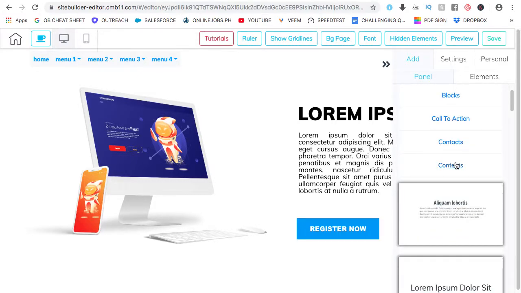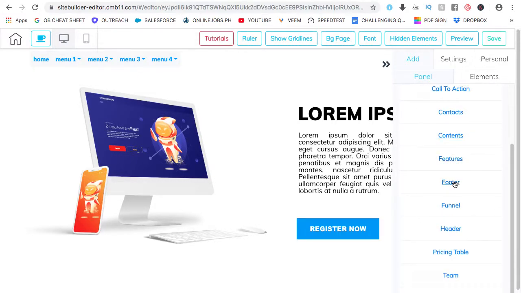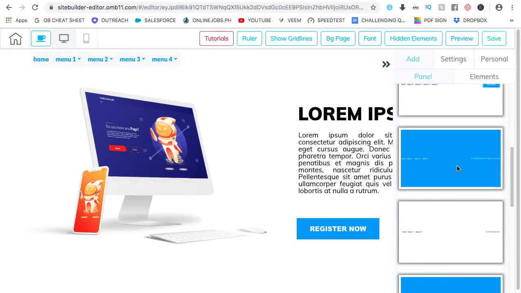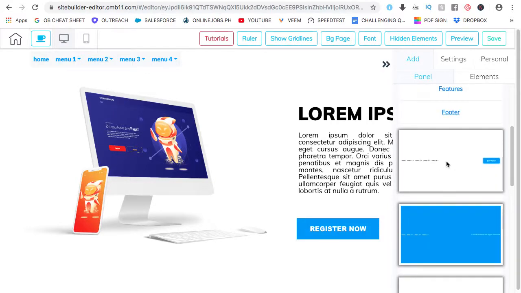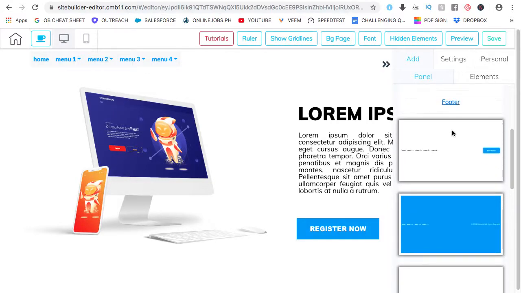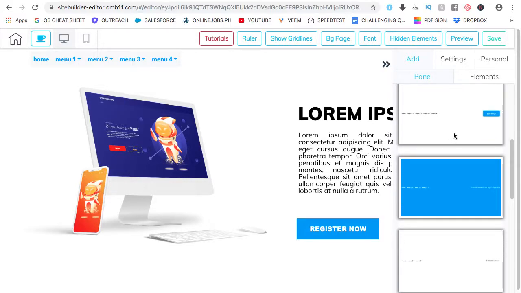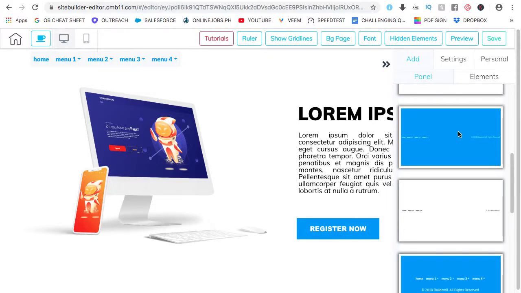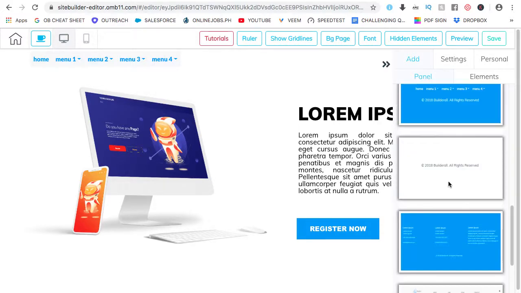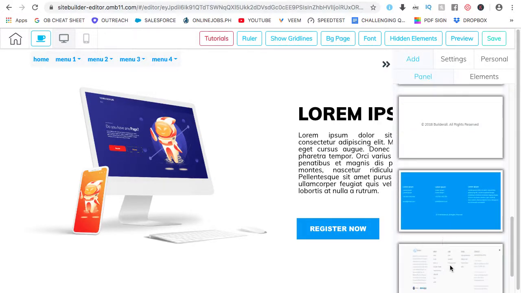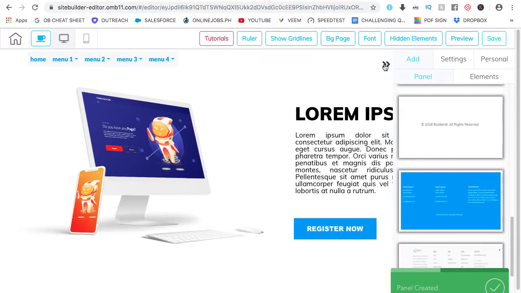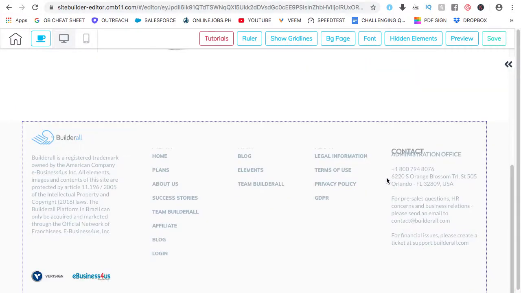Let's add another panel for the footer. So we just have to click on footer. The panels or templates will show, and all you have to do is go with the design you prefer. So let's say, for example, this one. Panel created. Let's go down to the bottom, and it's all here.